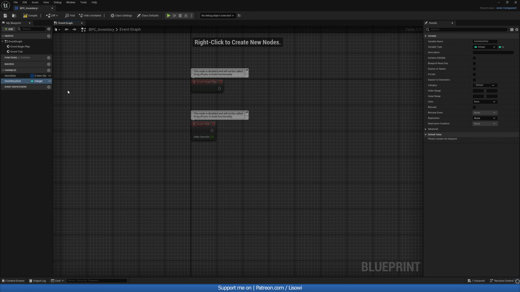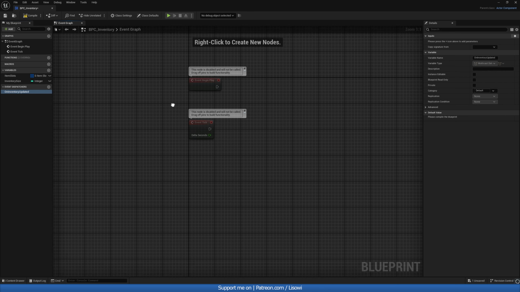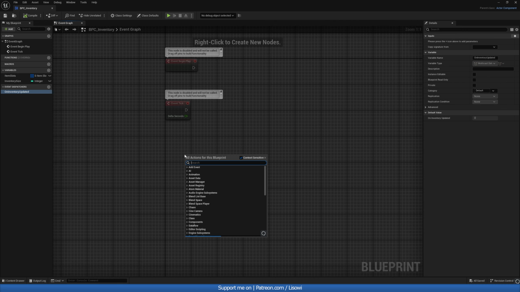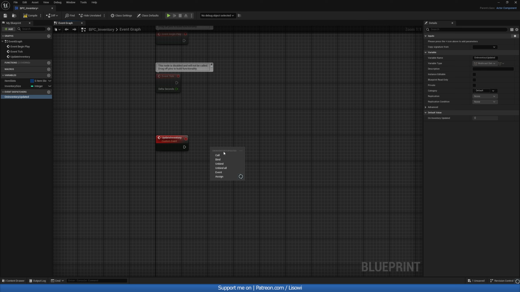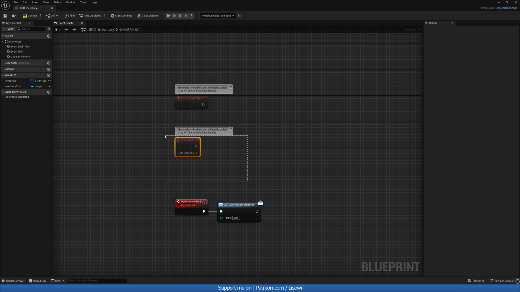And while we're here, let's also create an event dispatcher called OnInventoryUpdated. So we'll be calling this whenever we need to refresh our inventory. Just like that, let's create a custom event, which we can call UpdateInventory. And we can then call our event dispatcher here. So drag and call. Cool. And we can get rid of this.